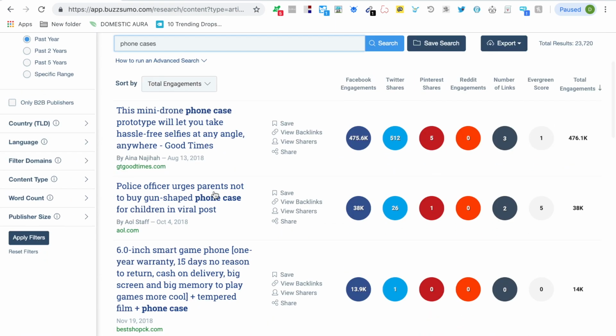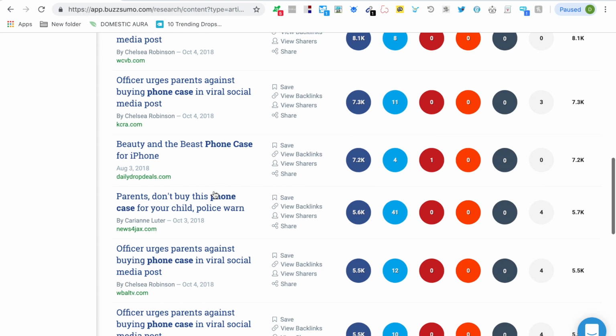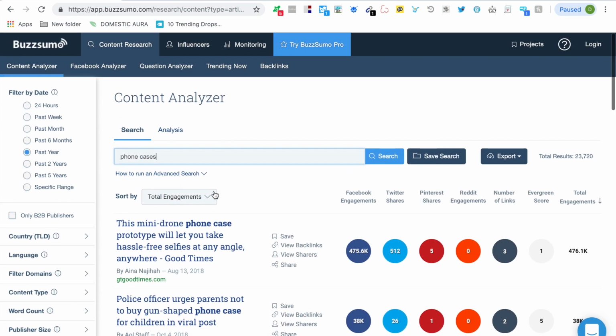And here you can see that it gives you a ton of topics that include phone cases, and it gives you the impressions for each social media. And you can see here, this one really blew up on Facebook. It's got 475,000 engagements. So this would be a good option if it's got a product in it.